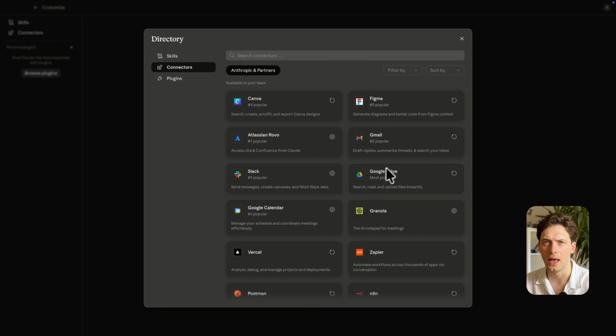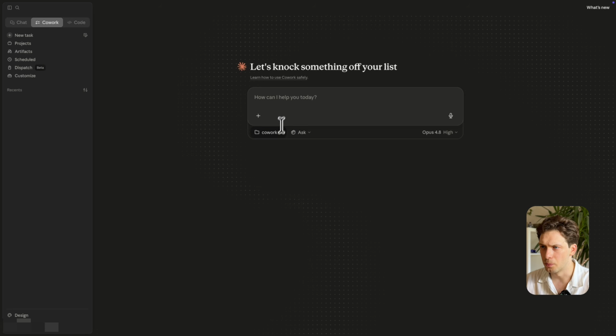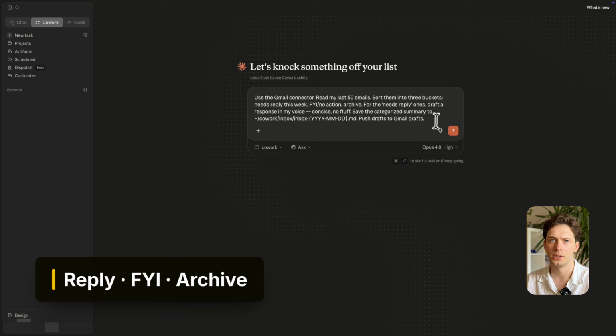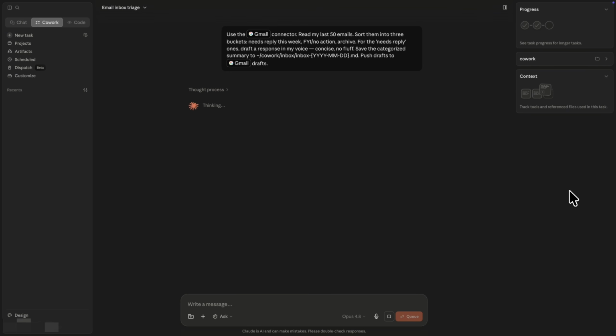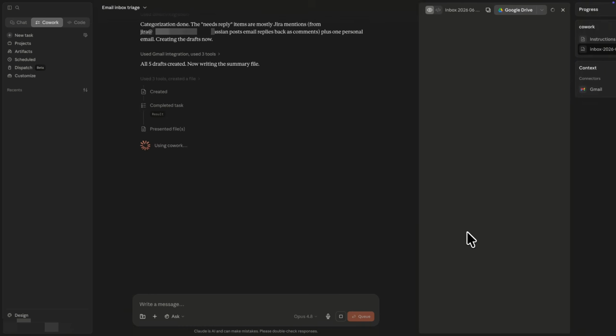Cowork reads my emails and sorts the last 15. For the ones that need a reply, Cowork drafts it in my voice and very concise. Here's where Cowork beats Chat. It saves the whole categorized inbox to a markdown file in my notes folder.